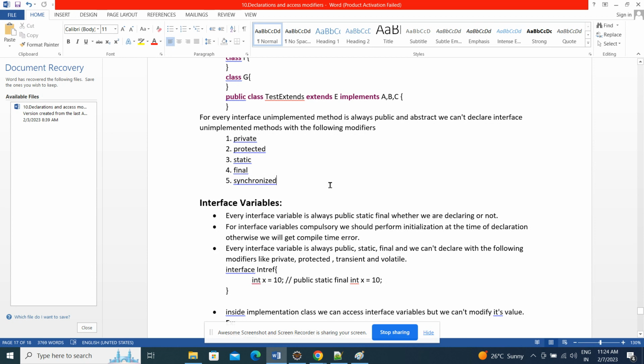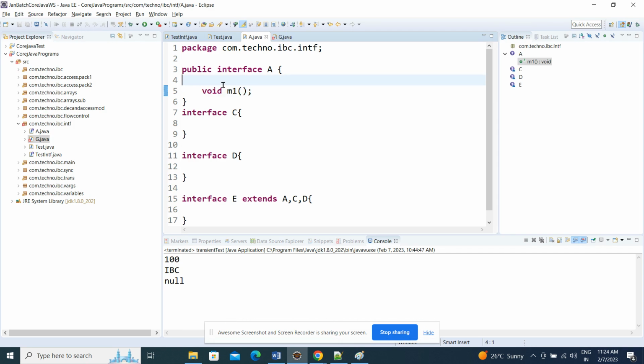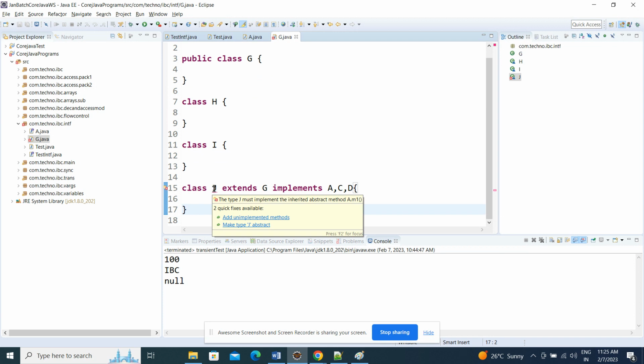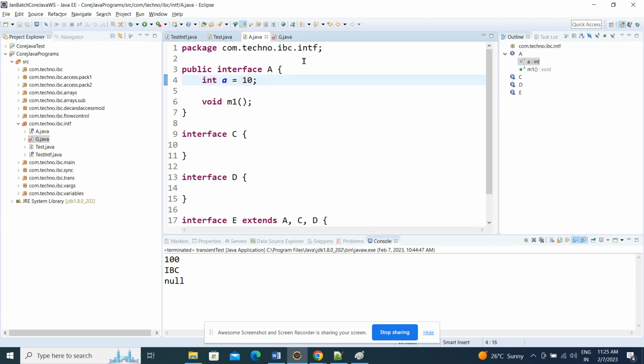Next. Till now we have discussed abstract methods in the interface only, but not variables. Let's say I am adding one variable, int a equal to 10, by default. What happened? This is common. The method is added right here. That is the reason it is giving error.